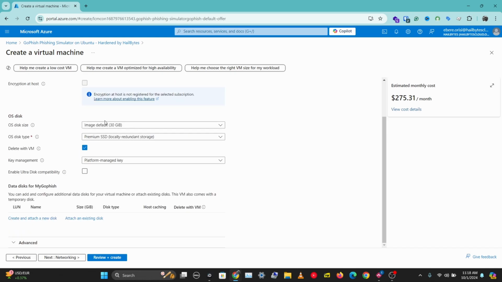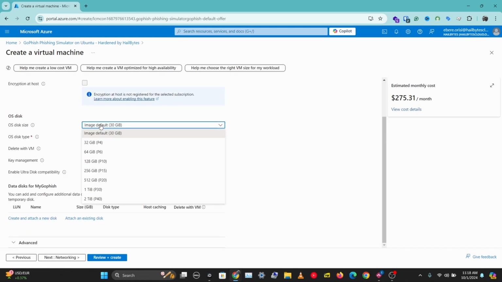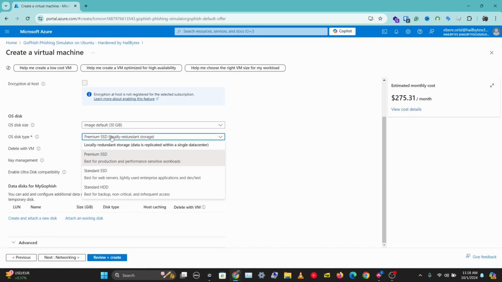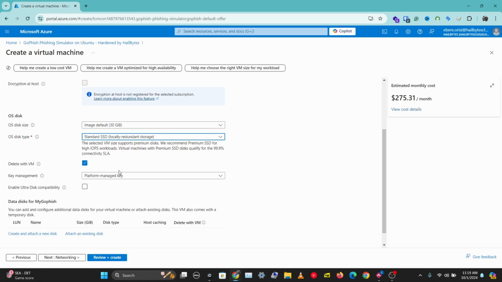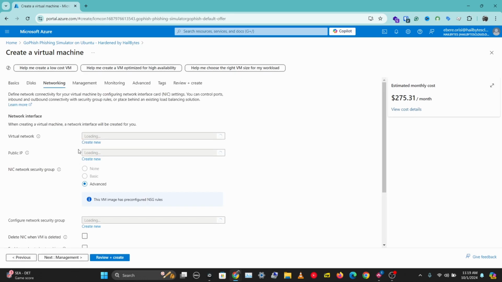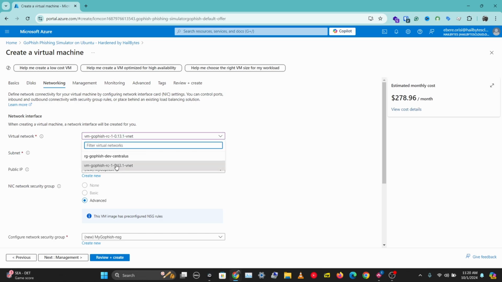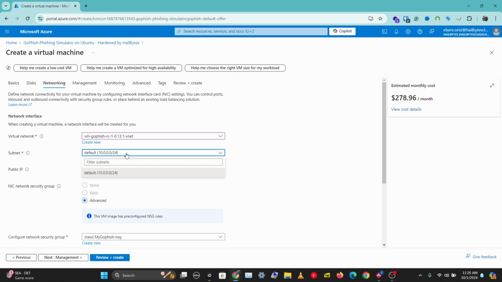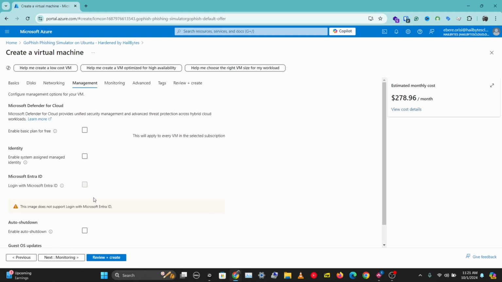And the next thing we want to do is select the disk size. So we'll click on the image defaults. So you can use any of the disk types here. You can use the premium SSD for better performance or the standard SSD for regular performance. I'll select the premium SSD for this machine and we'll click on next to go into the networking section. Select the default GoPhish virtual network and select your subnet. So let's create a new public IP and let's go into the management section.